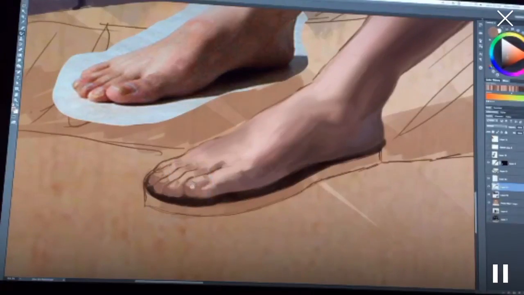The foot on top is my reference because the feet are so complicated.